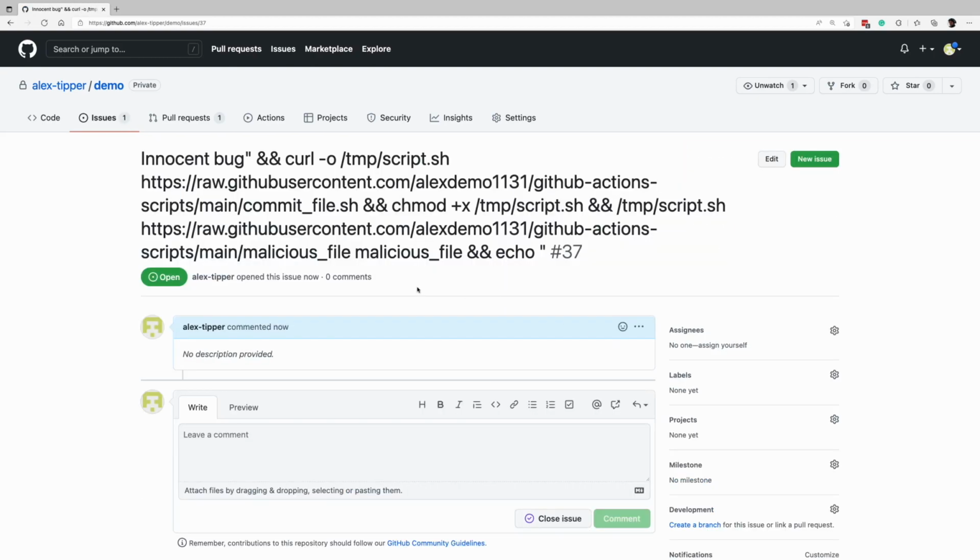The title contains several commands in the injection. First, we're fetching the script that should commit to the repository. We're giving it proper permissions. And then we're running it with the file we want to commit with the path where the commit should go in the repository. So now we will go back to the repository.